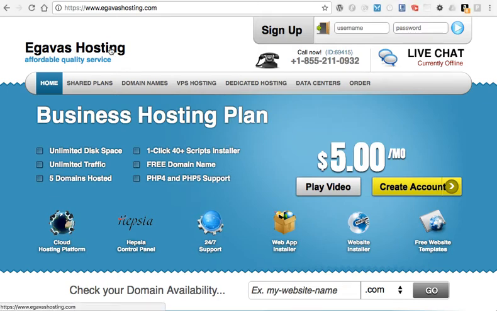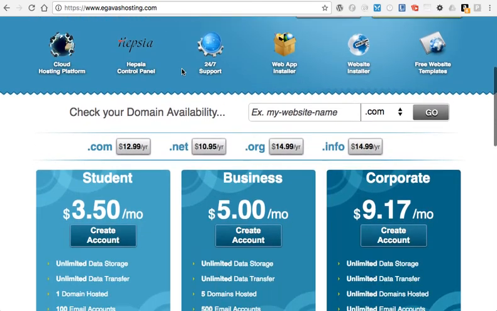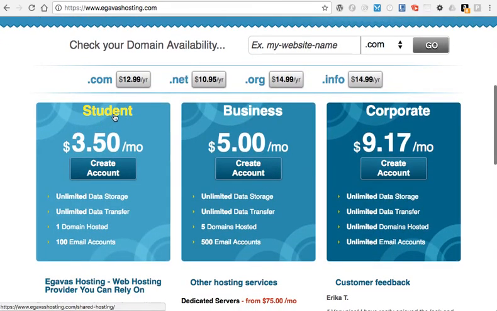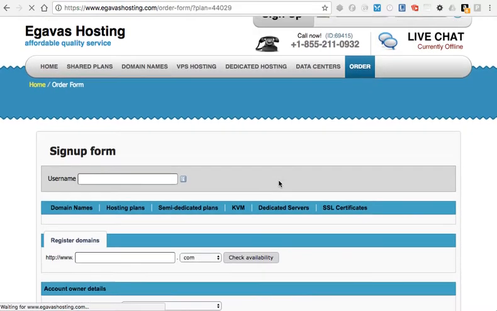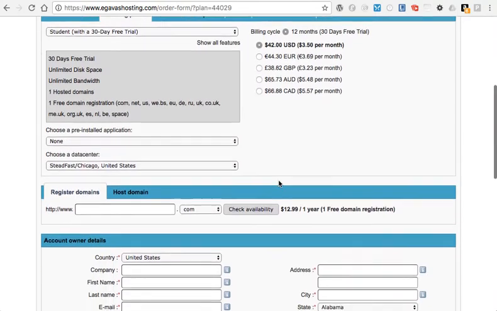First of all, just go to Egavas Hosting, egavashosting.com. And what we want to do is scroll down and we see that we have this student account offered for $350 a month, which is a one-time payment of $42, which includes your domain name as well. So we'll go ahead and click Create Account, and it brings us to this page.